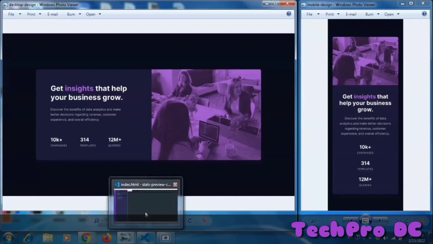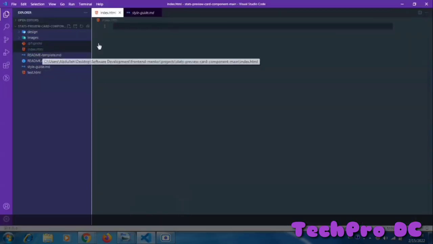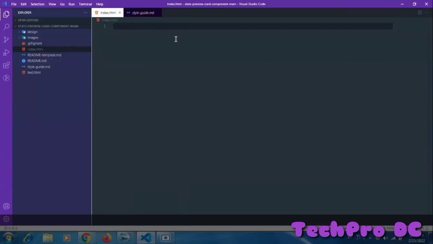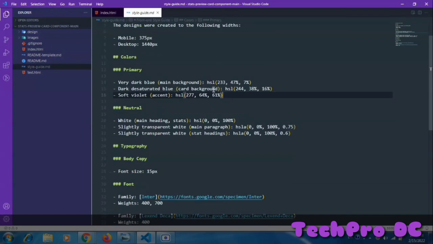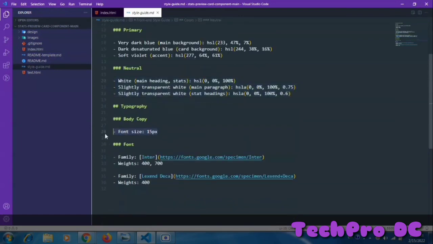So let me now go to my VS Code. We have the index.html here, which is empty for now. We also have the style guide that comes from frontendmentor.io. We have these colors, which are the primary colors. We also have these colors. We have the font size of 15 pixels, and we have these two fonts.